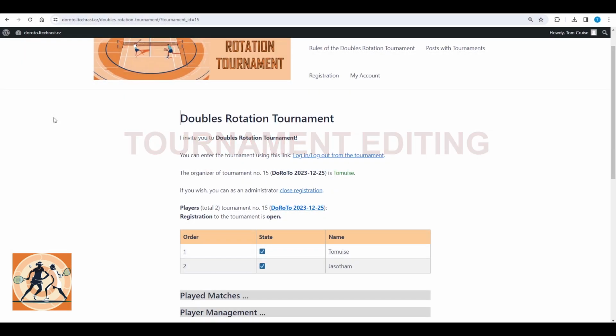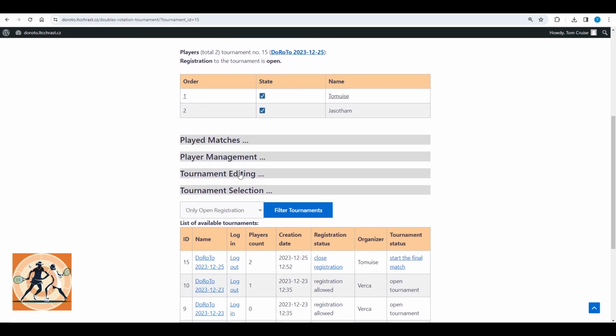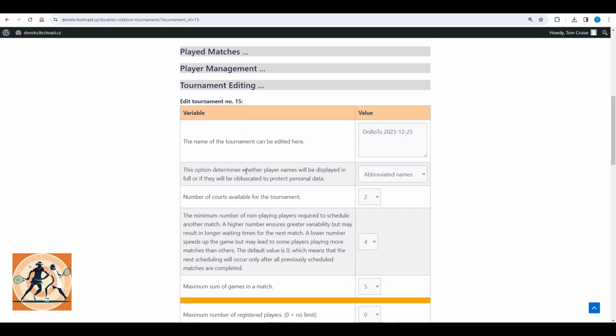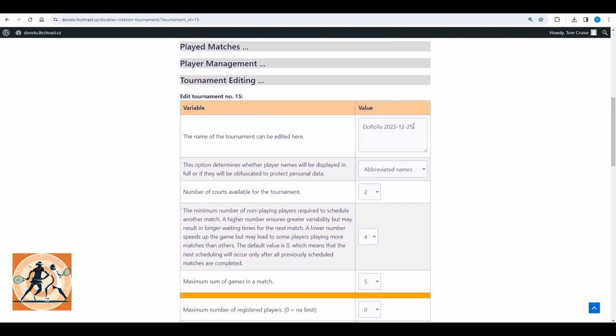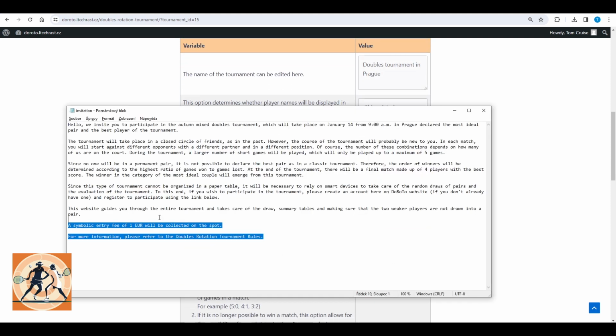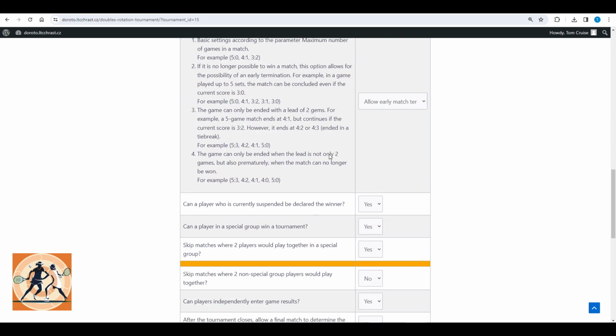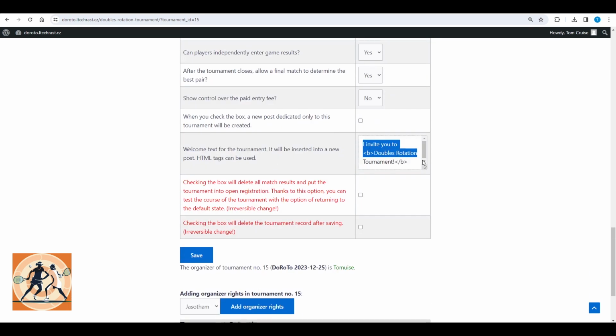In order to attract other players to our tournament, we will edit the invitation text. Editing of tournament parameters is done in the Tournament Editing tab. We will change the name of the tournament and edit the invitation text. We can copy it, for example, from a text editor into the appropriate field. If we want to highlight some part of the text in bold, we can use HTML characters for this.